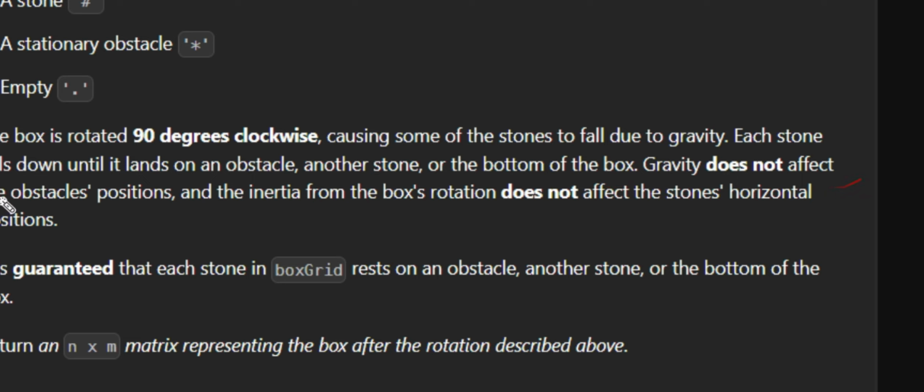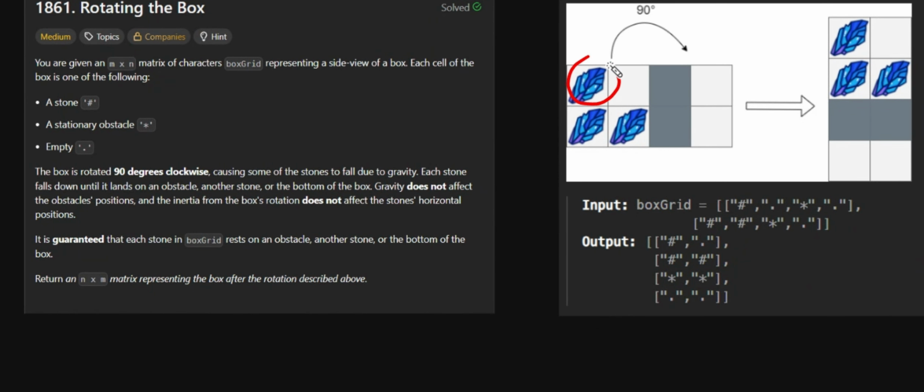Gravity does not affect the obstacle's positions, and the inertia from the box rotation does not affect the stone's horizontal positions. So the only position that is affected is that of a stone. It either falls on an obstacle, on a stone, or at the bottom. If there would not be any obstacle, then it would fall to the bottom, right? If this wouldn't have been here, these two would be falling here and here. It is guaranteed that each stone rests on an obstacle, another stone, or the bottom of the box.